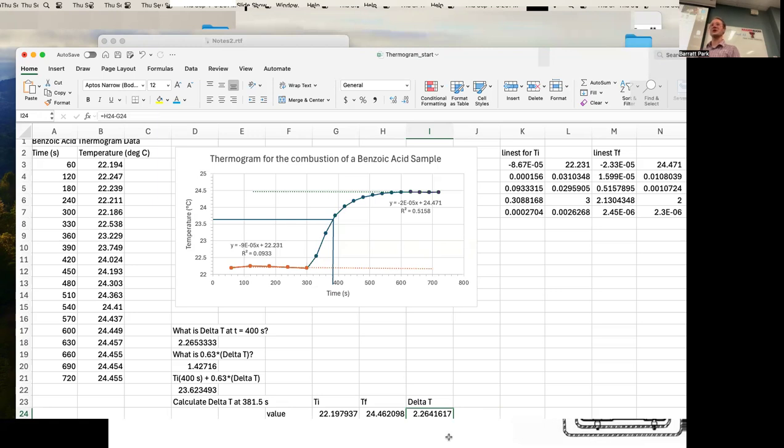Okay, so that's just a brief tutorial on how to analyze thermograms, including how to get the uncertainty in the temperature rise. Any questions about that? Okay.